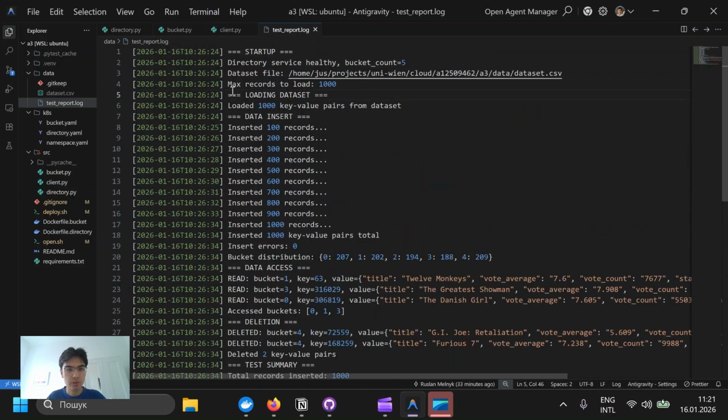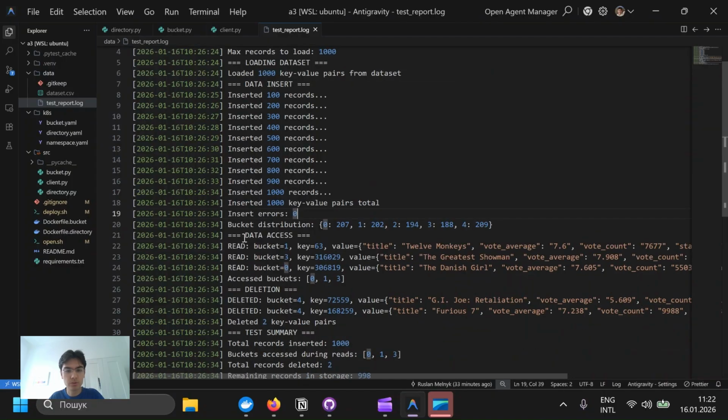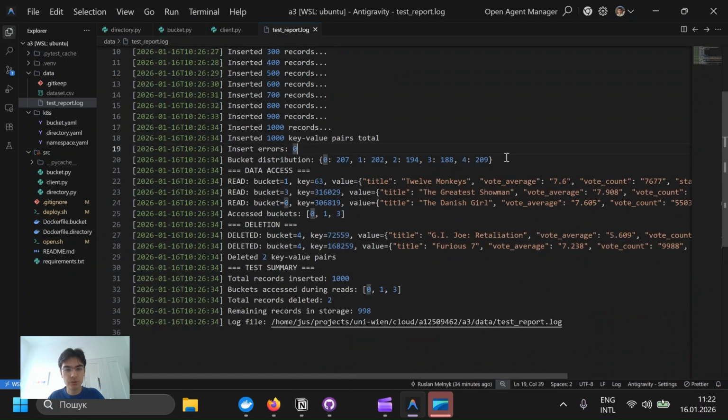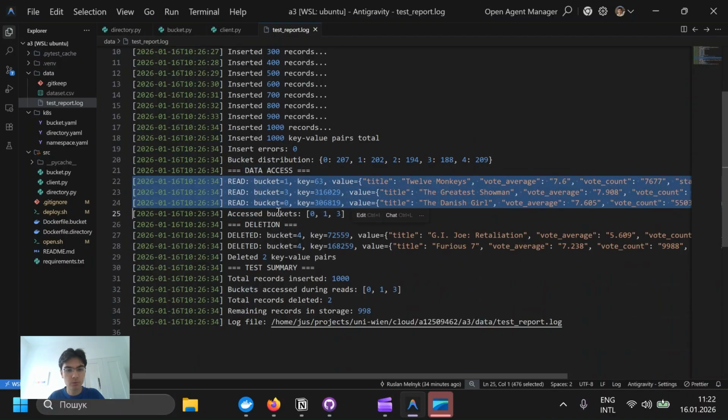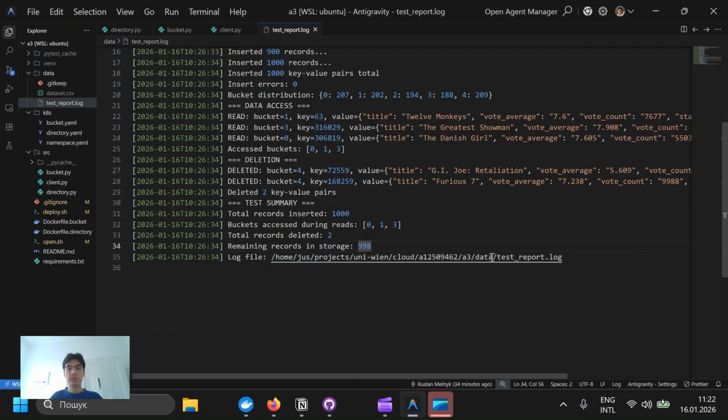Here, for example, we limited the number of records to like 1,000 because we don't have infinite memory, and it nicely inserted all 1,000 records. And the interesting thing is the bucket distribution here, because we can see it's quite even. For each bucket, we have around 200 entries, and we have in total 5 buckets. Data access also succeeded, so we read from different buckets, and we also tried some deletion. So I say we, but it was basically I. And it gives you some test summary and where the log file is located.